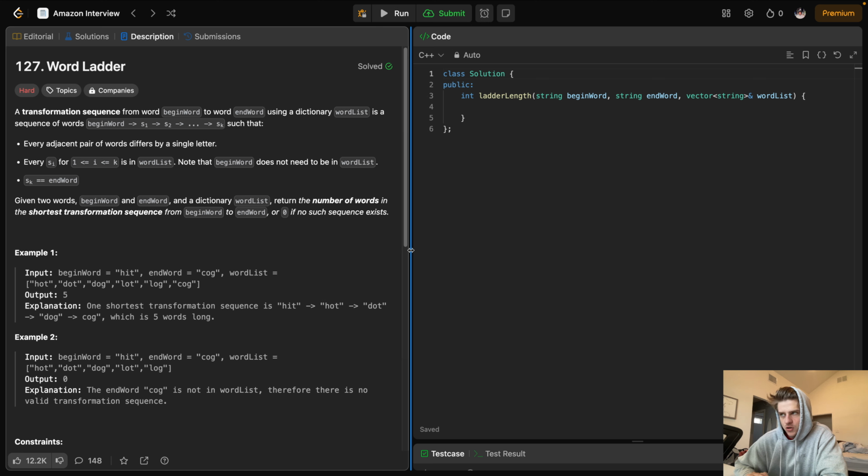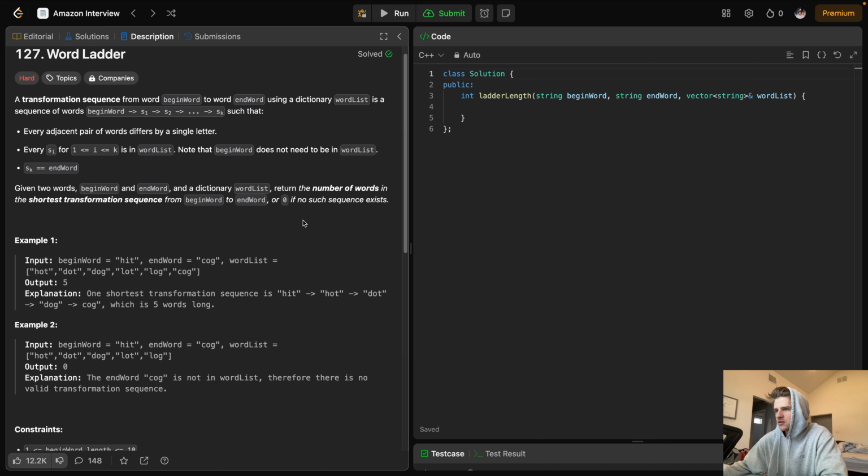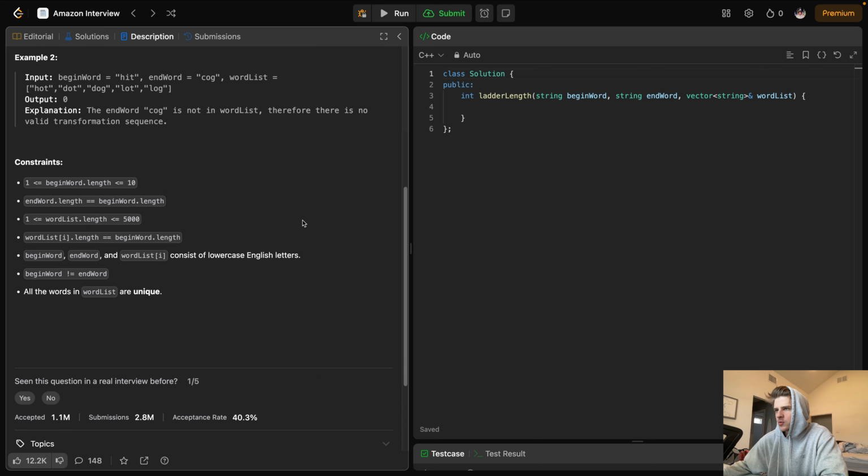So given two words, begin word and end word, and a dictionary, they want us to return the number of words in the shortest transformation sequence from begin word to end word, or 0 if there's no possible sequence. So let's look at examples to see more what this means.